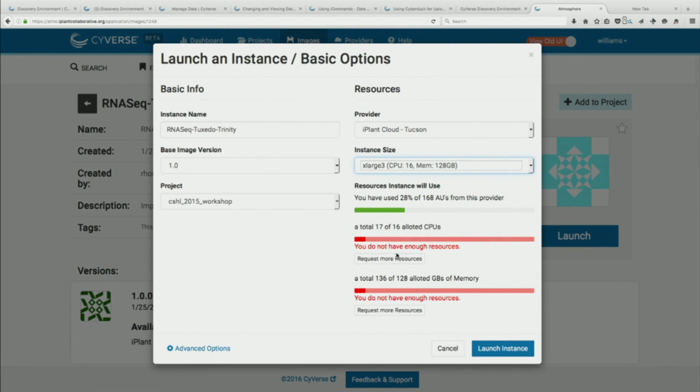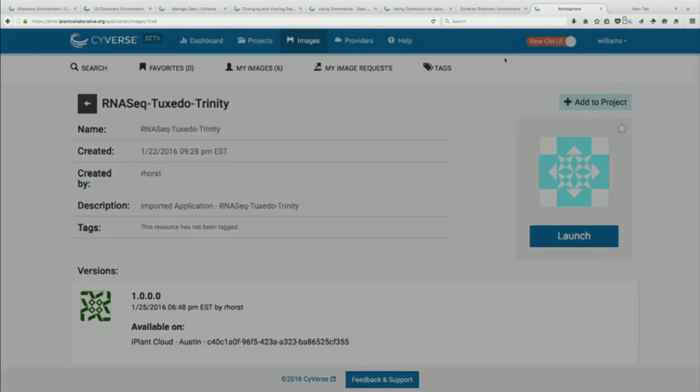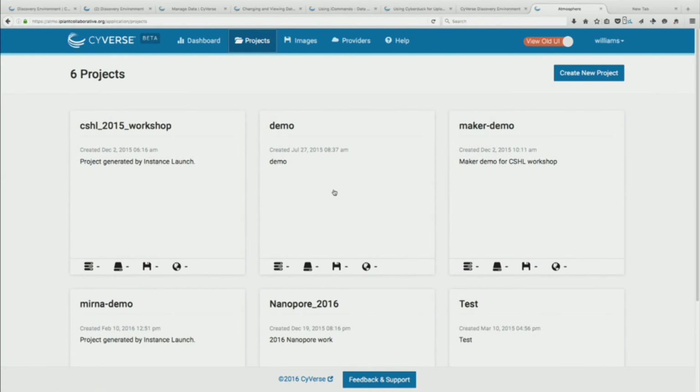If I go beyond that, I can request more resources. Once I decide how I want to configure it, I just launch the instance, and it'll be ready for me usually in 10 to 15 minutes. Now, let me go back to an instance I launched before this workshop.